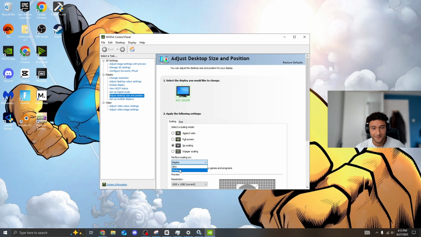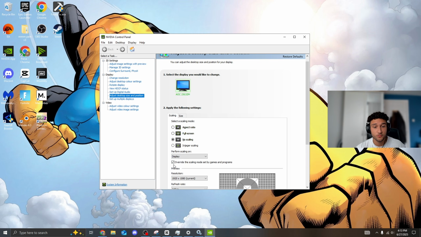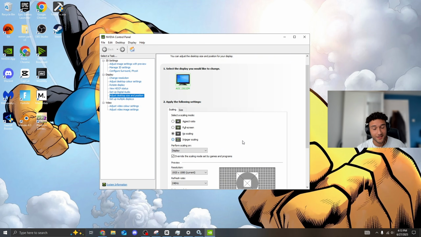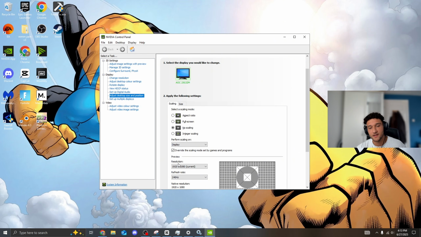Perform scaling on display 100%, override the scaling mode set by games and programs. Make sure you do override it, because obviously if you don't have this button ticked, you can go onto Fortnite, and let's say it plays on integrated scaling, you're already at a disadvantage because it's got so much delay. Having that one button ticked is honestly such a big difference, so make sure you have that one button ticked. I can't stress that enough to you guys. And of course, you guys know what resolution you want. I'm not going to go into depth on this. Refresh rate, of course, 240 Hz.